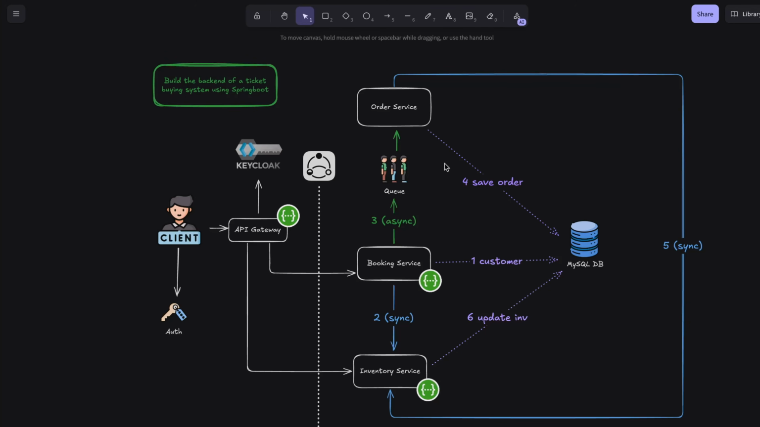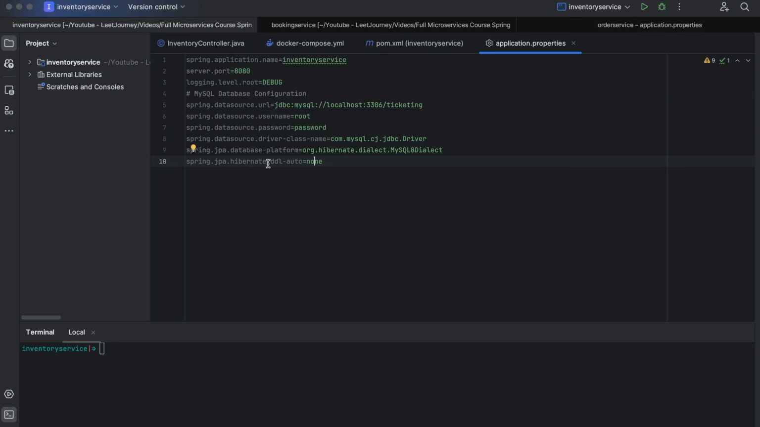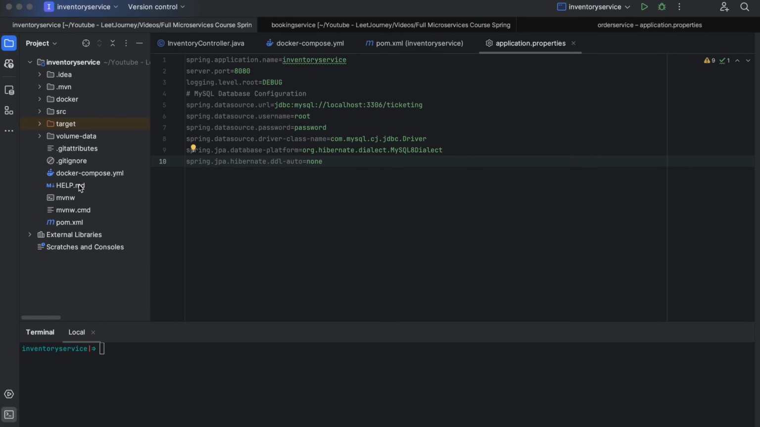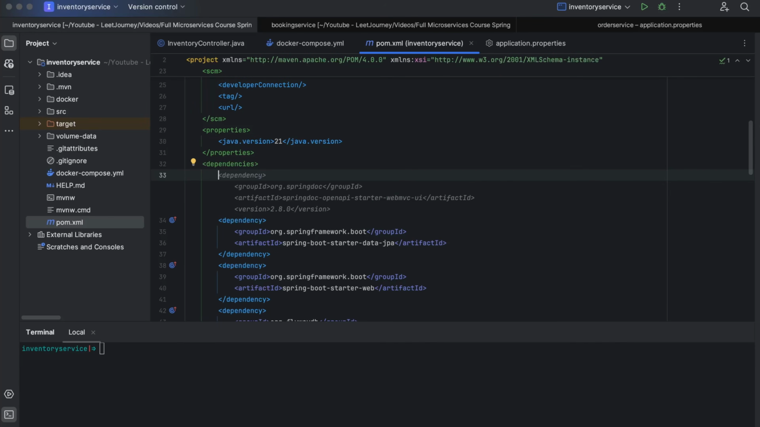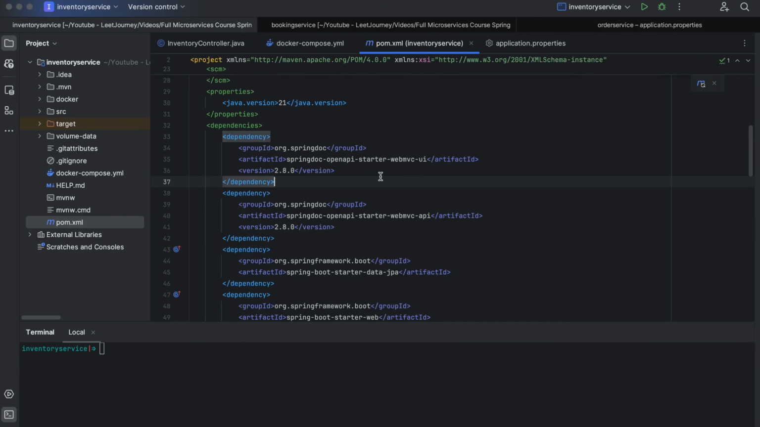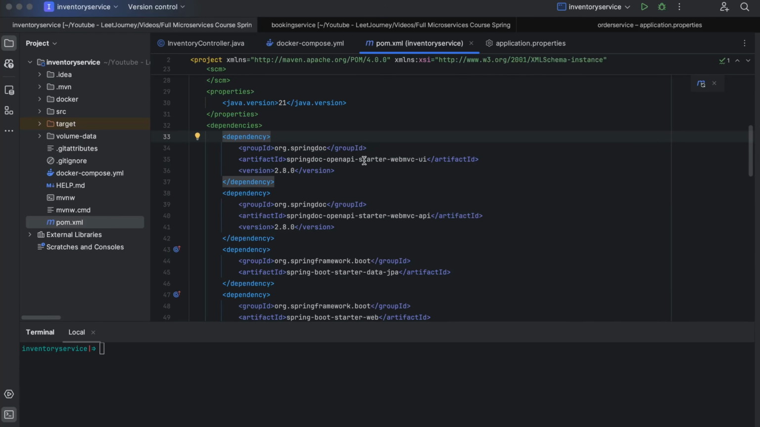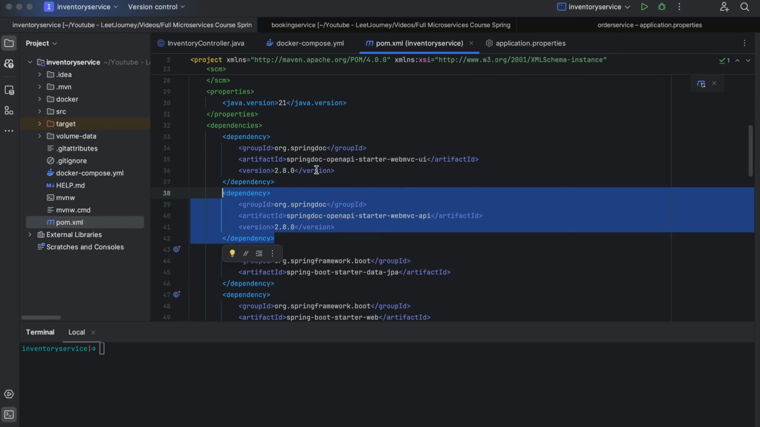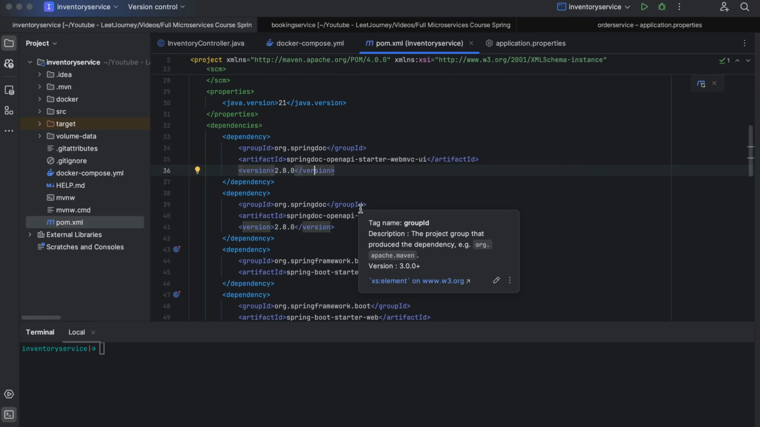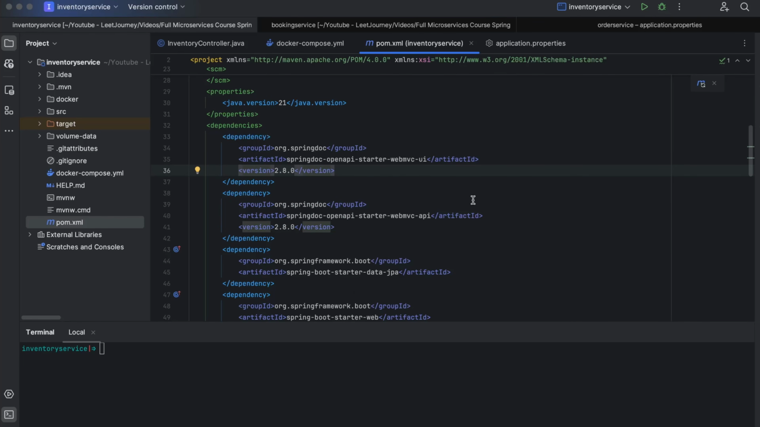Let's start with some code. The first thing we need to do is go into inventory service and add some dependencies. If you open your pom.xml in inventory service, we will need to add these two dependencies. The one at the top is going to help us generate the nice looking UI page we've seen. And the second dependency is going to generate a version of our API documentation that is accessible through an API endpoint. So it's going to generate our documentation in JSON format.